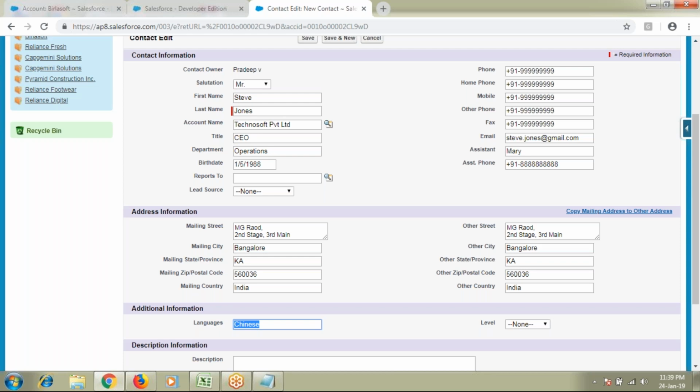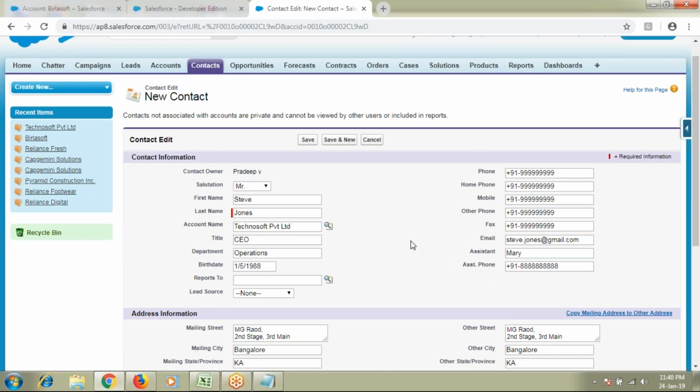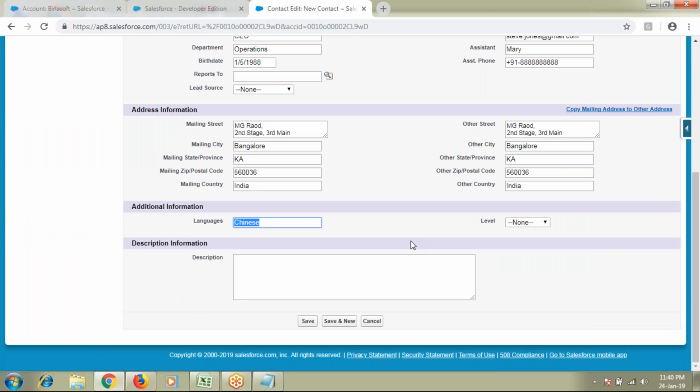Because if you're doing business across the globe, we'll be having customers across the globe. We'll be having customers in Chinese, Japanese, French, German, Spanish, and different languages.